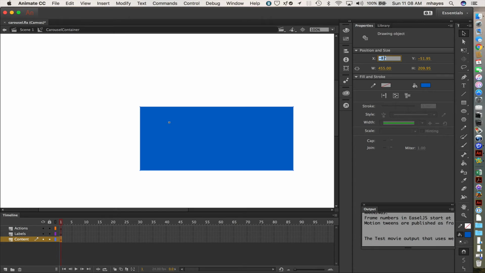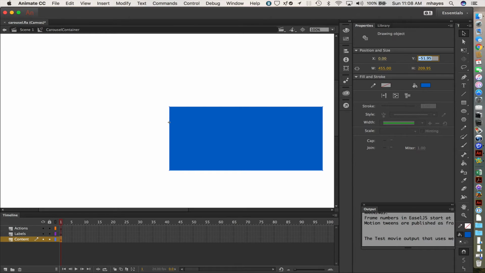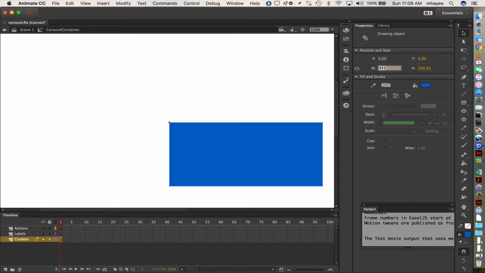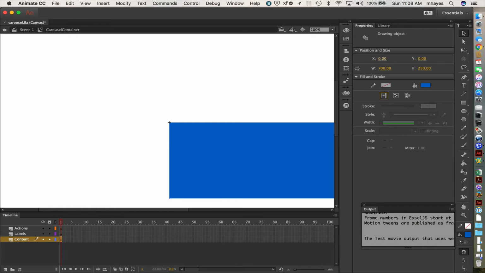So I want to change the X to 0 and the Y to 0. Okay, let's get that set there. And then I'm going to match my width and my height to the size of my stage. So my width is 700 and my height is 250.